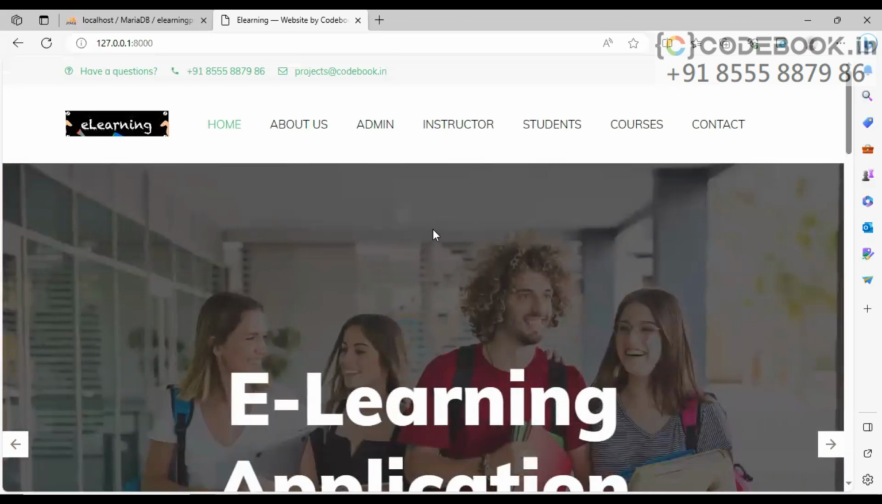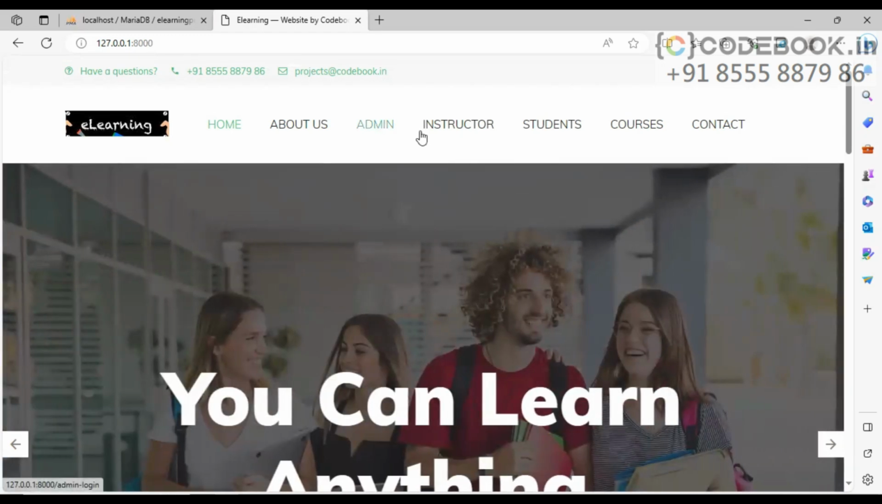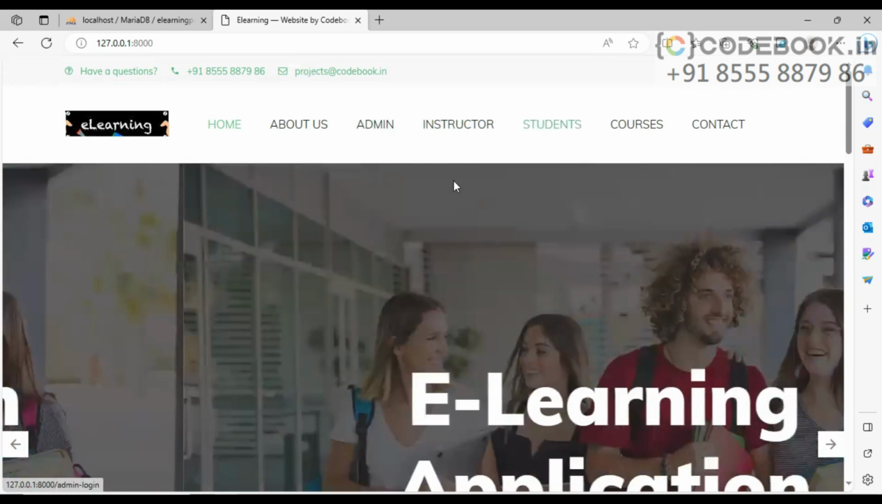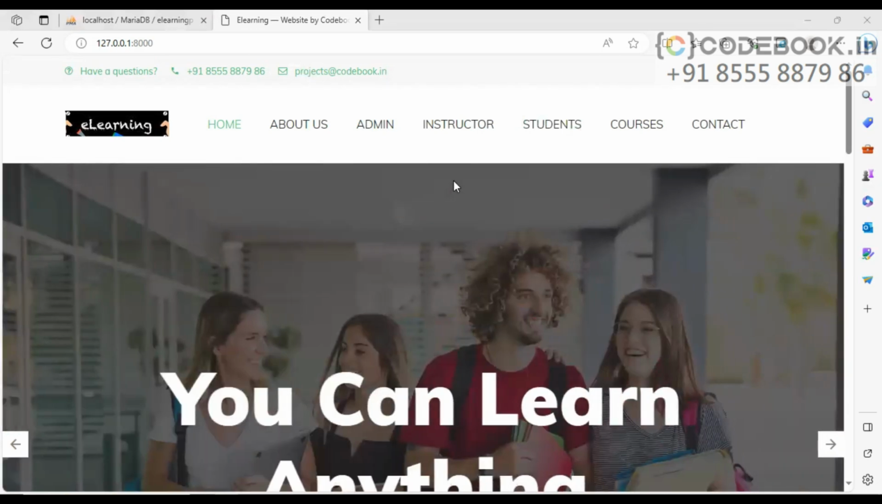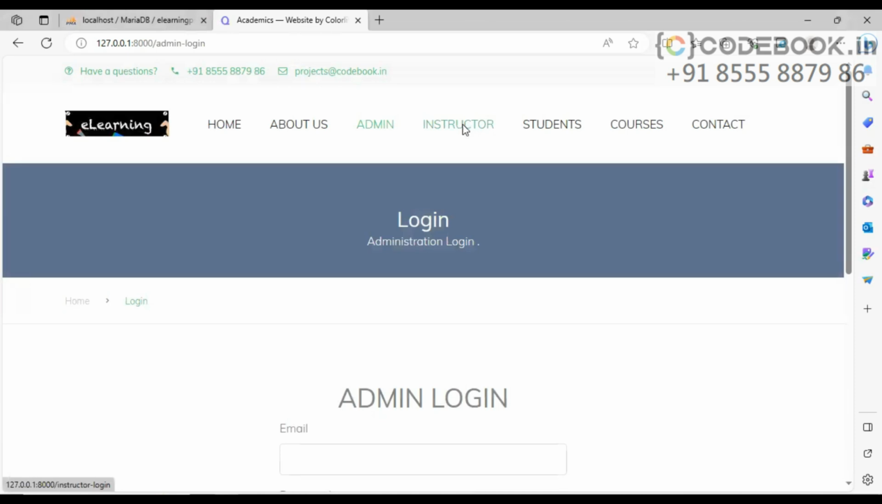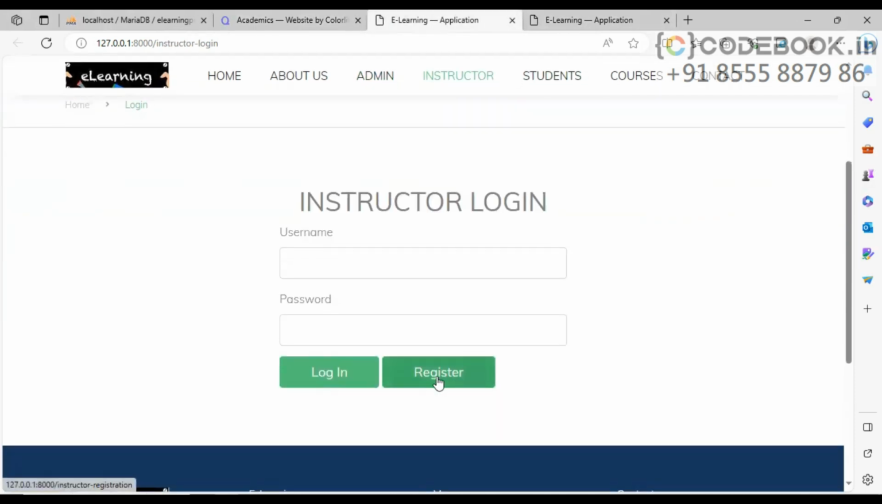Now, there are three different types of users interacting in this project. One is the administrator, second is the instructor, and third is the student. Let's see all these three users one by one. For a better execution flow, I am going to open these three users in three different tabs. Let's say this tab is for administrator, the second tab is for instructor, and the third tab is for student. Let's go to instructor first and try to register an instructor here.